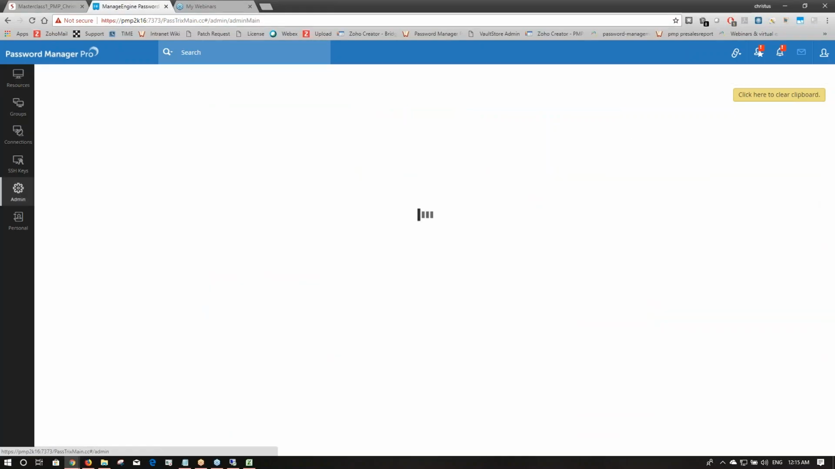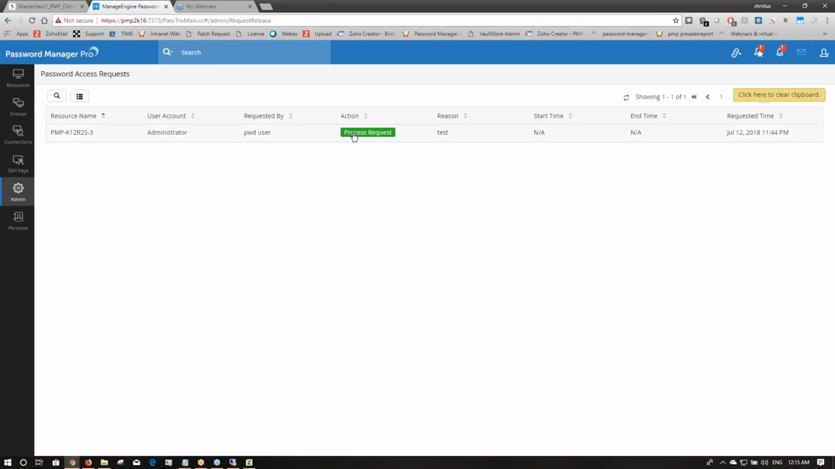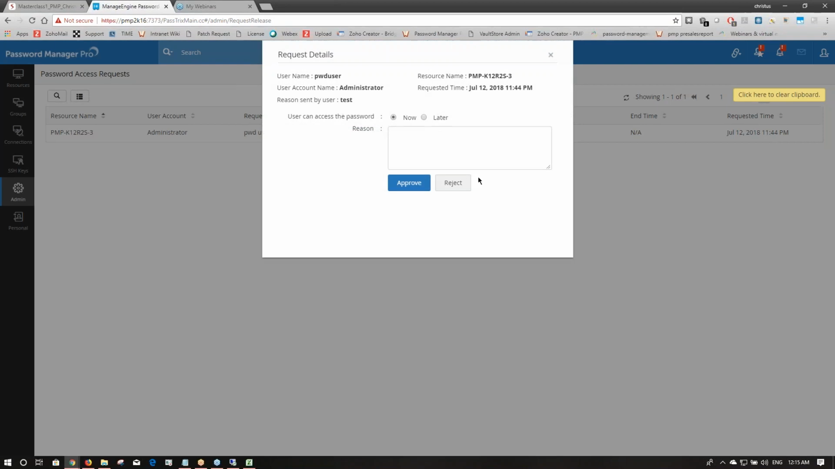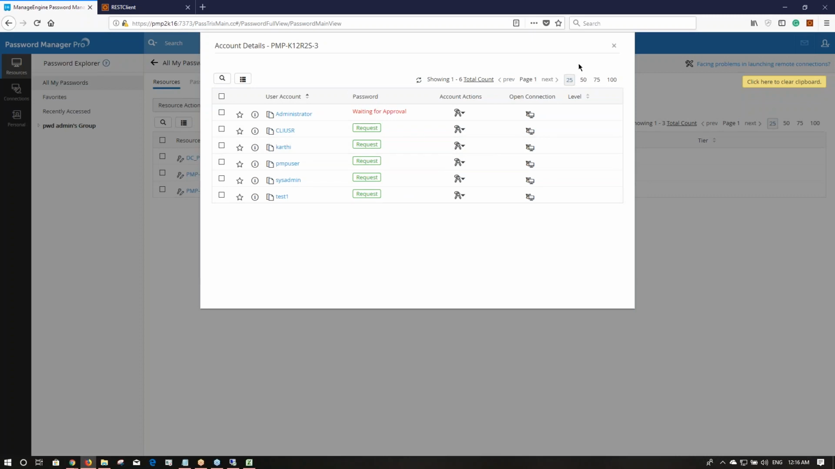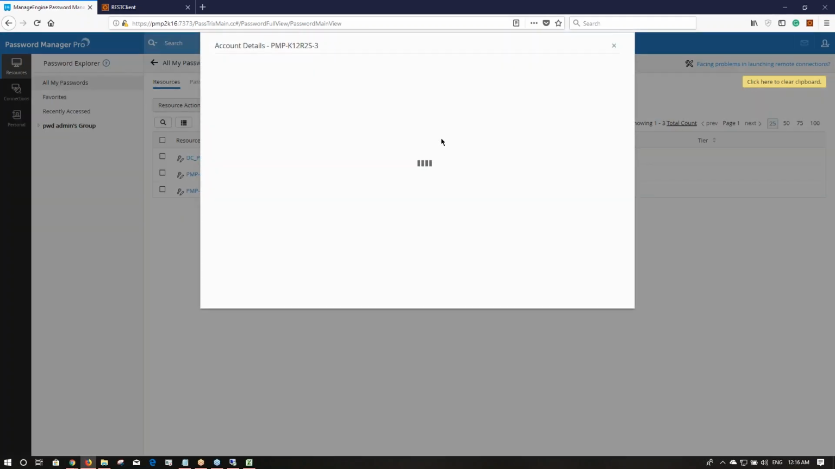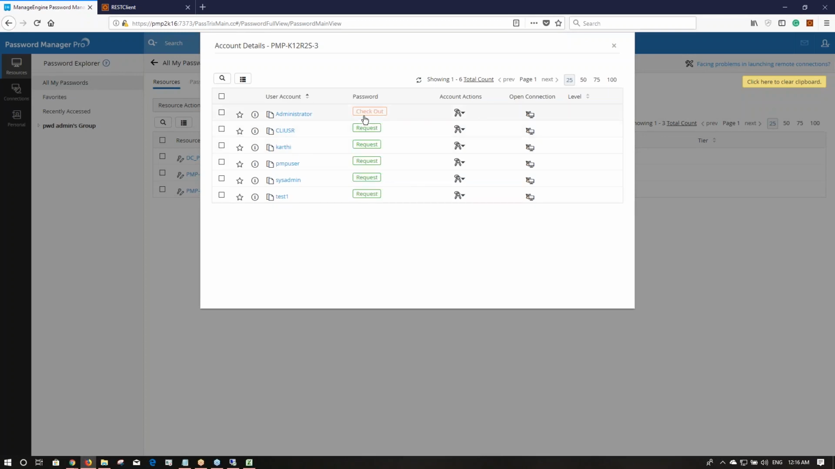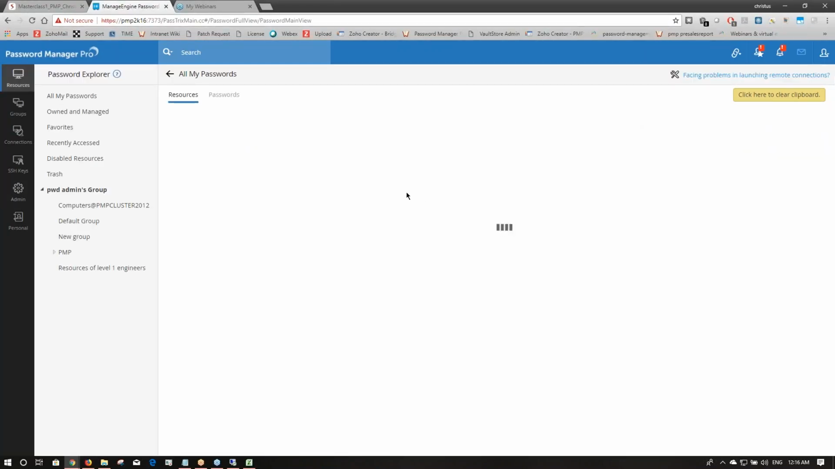So the admin goes to the password access request section that we have in the admin tab and processes the request. You can either reject by giving a reason, or you can approve the request. So the moment he approves the request, the user will be able to make use of the password. So now he can check out and start using the password. So what are the miscellaneous settings that we have right here in the access control section?